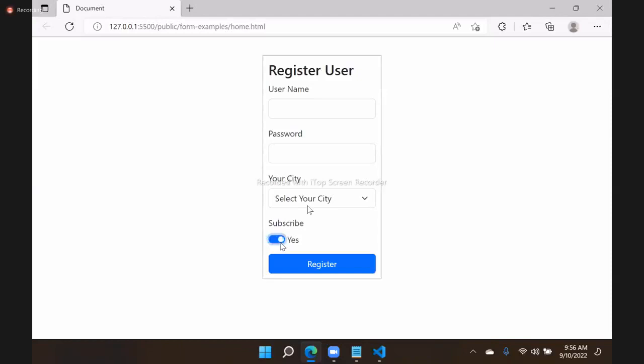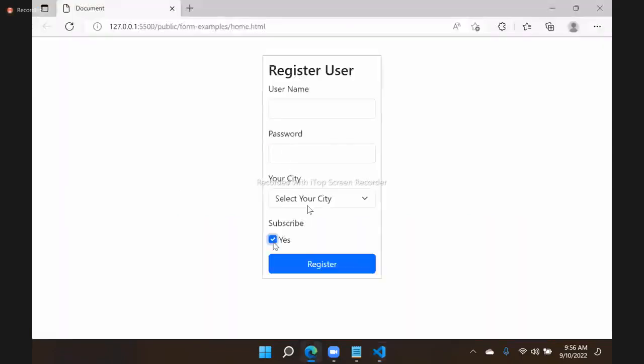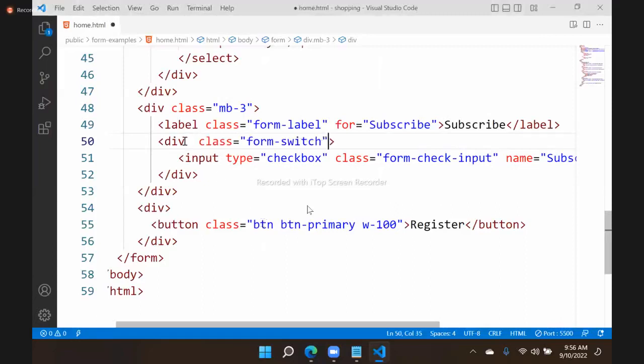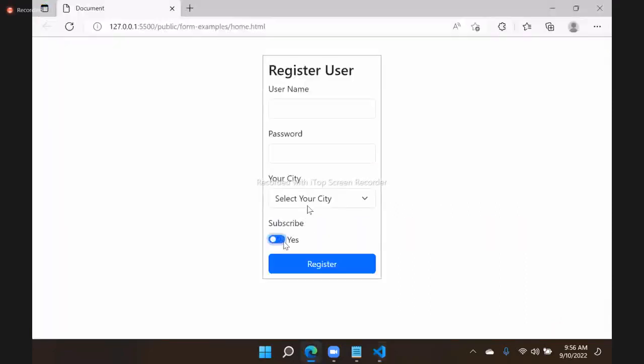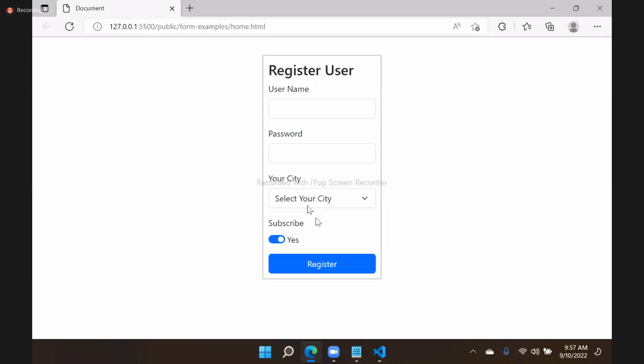If you don't give switch, then it looks like an ordinary checkbox. If you are giving the switch for that group, then automatically it will become a slider. That means you can turn on and turn off. It depends on what you give. Suppose I give here, you know, checkbox has a checked property, then automatically it is selected. You can turn on and off. That's what you can define.